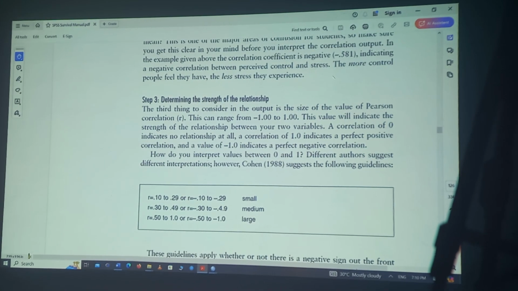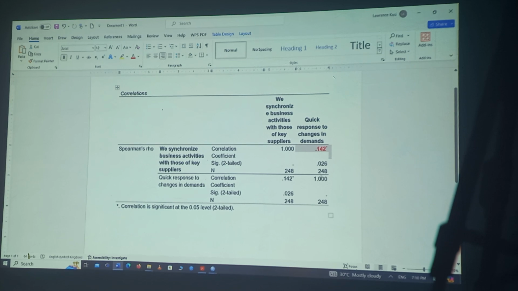That's all. Now that we have seen that it is positive and small, the last bit of it is to check whether it is significant or not significant. And to get a significant result, your P value, which is measured by the Sig, as you can see here, is measured by what?